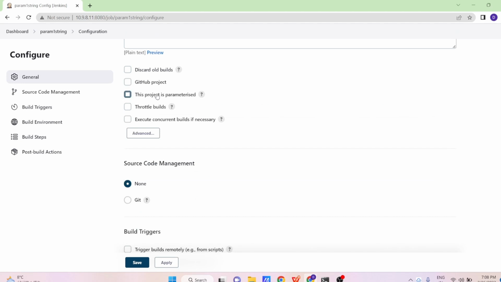Now I think we are clear about parameterized jobs. Please try it practically and let me know via the comment section in case you face any difficulty while practicing parameterized jobs.